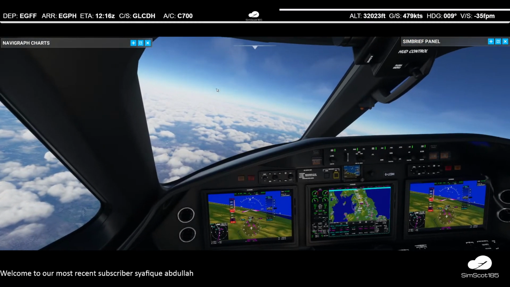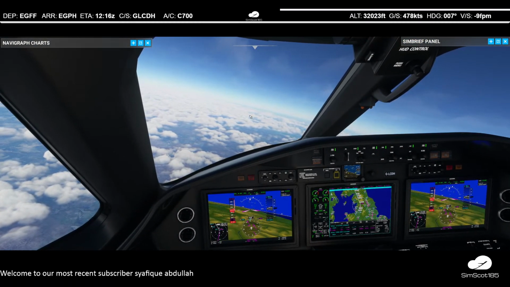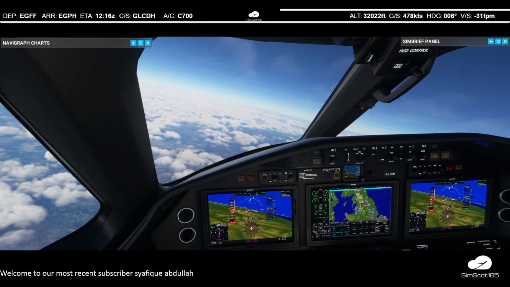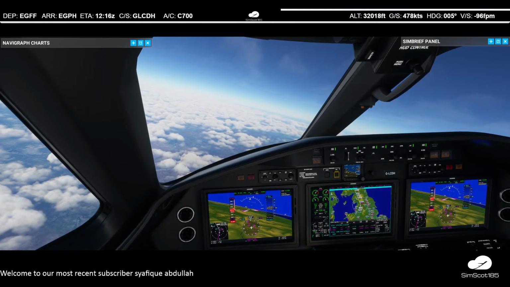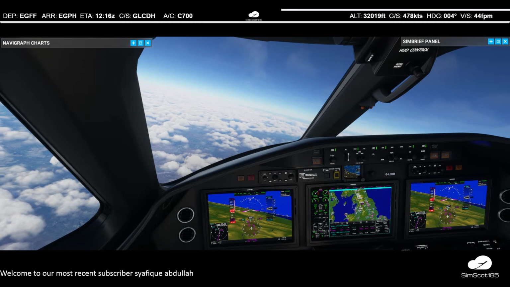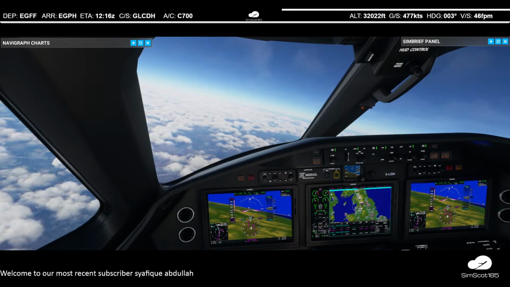So a couple of ways to do it. But again, don't be nervous about it. It's the same as what you do in any other Boeing or Airbus. It's just that this is slightly, I think it's actually easier to do it in, but it can be so automated that you get a bit confused.